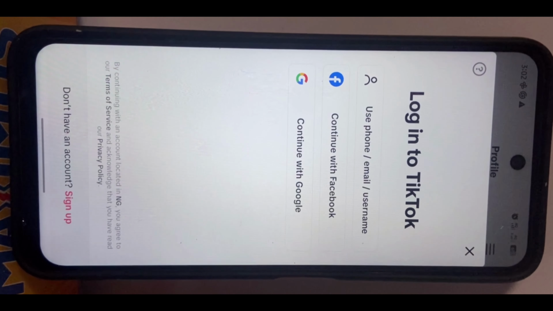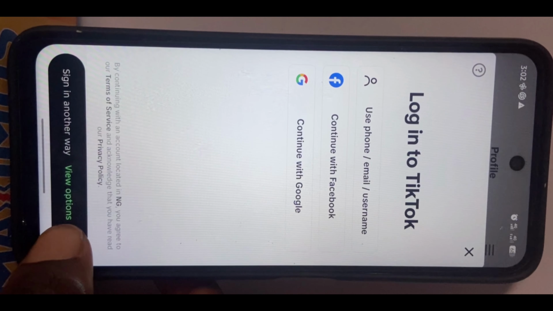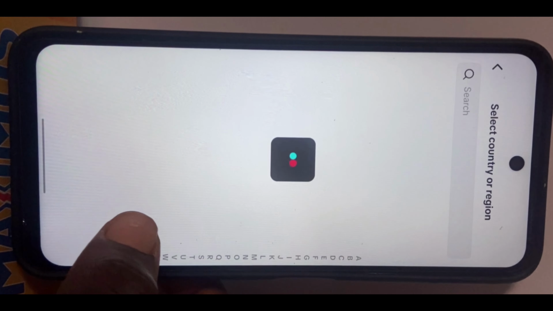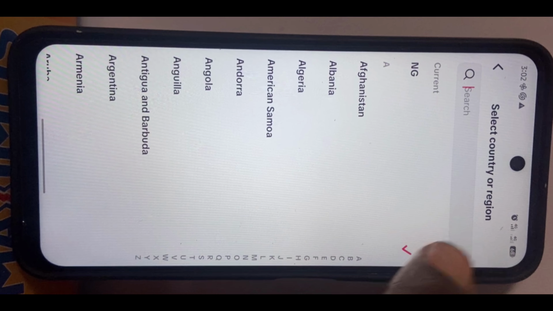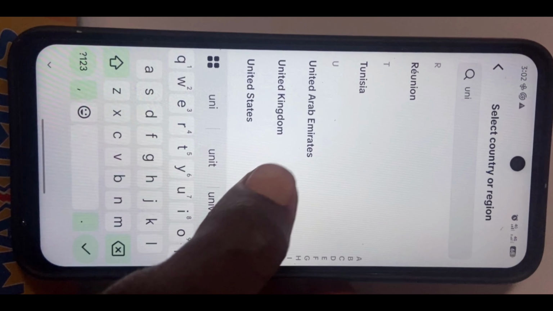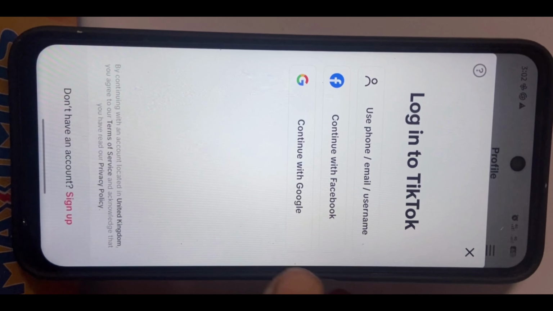Okay, so after clicking on profile, it's going to bring us to this interface, and you see down below it says continue with an account located in NG. For some persons, you may see NG, while some persons can see Nigeria spelled out. Okay, so we're just going to pick an eligible country, and in this tutorial, we're going to be using UK. So now we'll just type in UK or United Kingdom, and it's going to pop up. And as you can see, we've been able to change it down below here. It says continue with an account located in UK.